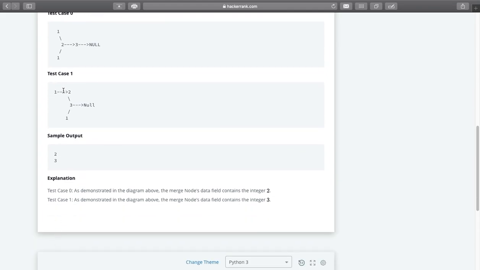For another example, you can see here the first linked list is 1, 2, 3 and null, and the second list is 1, 3, null, and they are merging at node 3. So they are printing the data part, that is 3.